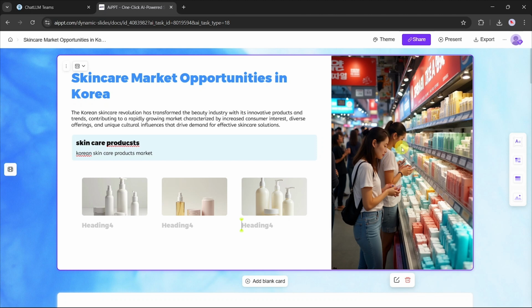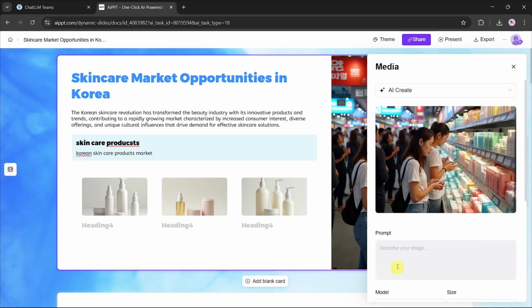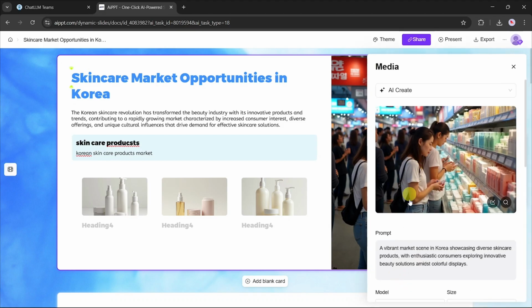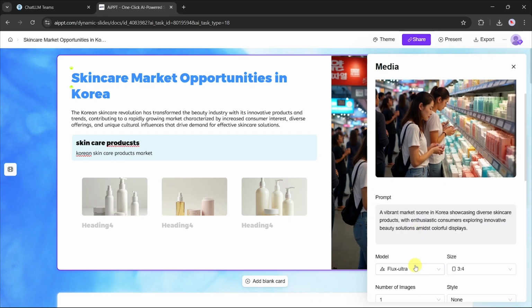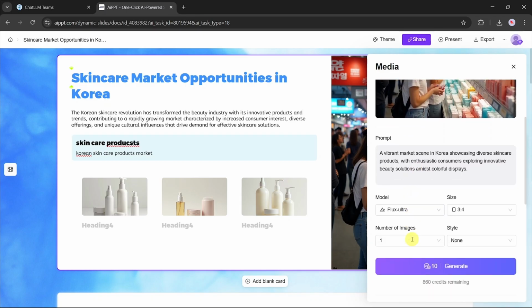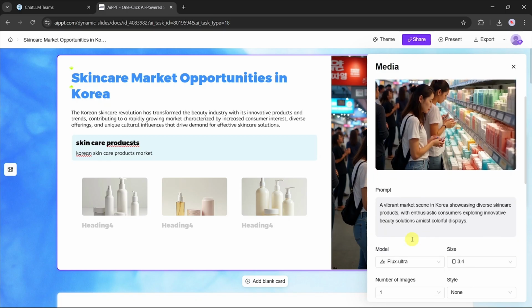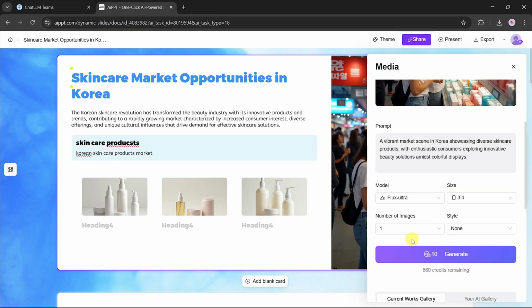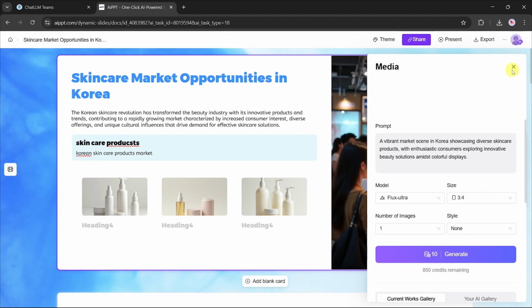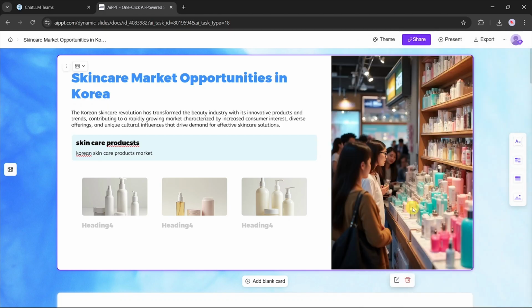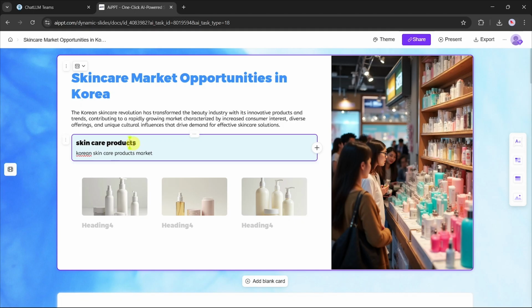If you want to edit or replace an existing image that was generated earlier, simply click on that image. You'll see options to delete or edit. By choosing Edit, you can view the prompt that was used to create the image. From there, you can either modify the prompt to get a different style or regenerate the image with the same prompt. In just seconds, the updated image appears, making the editing process very simple and fast.